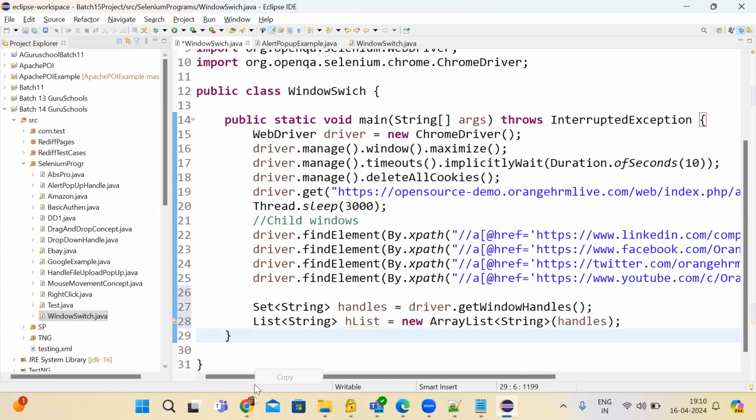Which is outside the main method. It should be outside the main method.